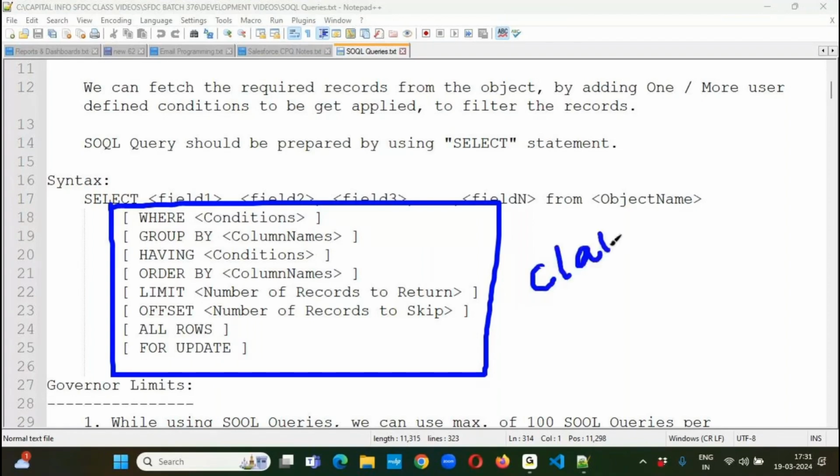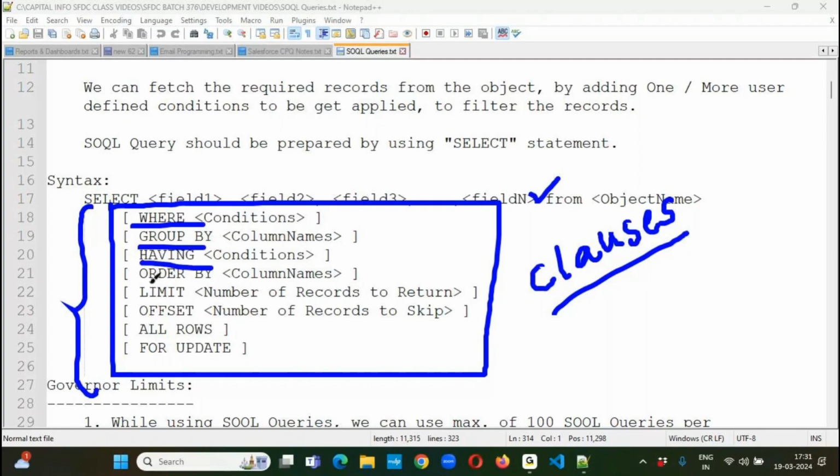Classes are nothing but the conditions. These are nothing but the filters which we can apply on the SOQL query in order to filter the records from the result set. I don't want to fetch all the records from the object. I want to fetch only some specific records which meet the specified conditions. So for that reason, we have so many classes available here. Then how to use these classes to filter the records? What exactly does each class indicate? What is the functionality of this class? How to use them? Now let's see one by one.